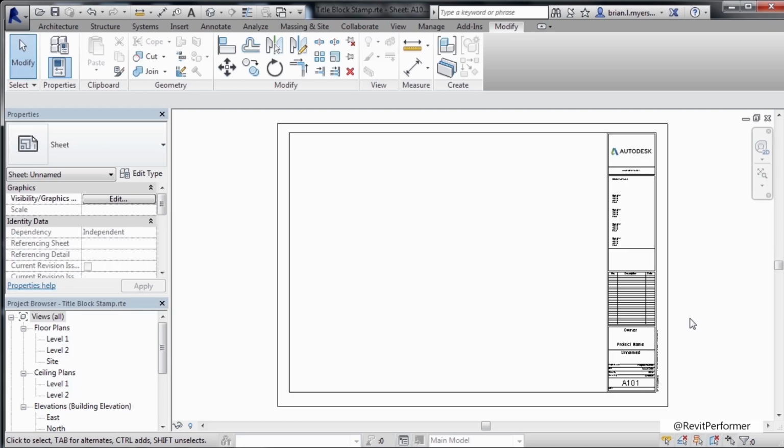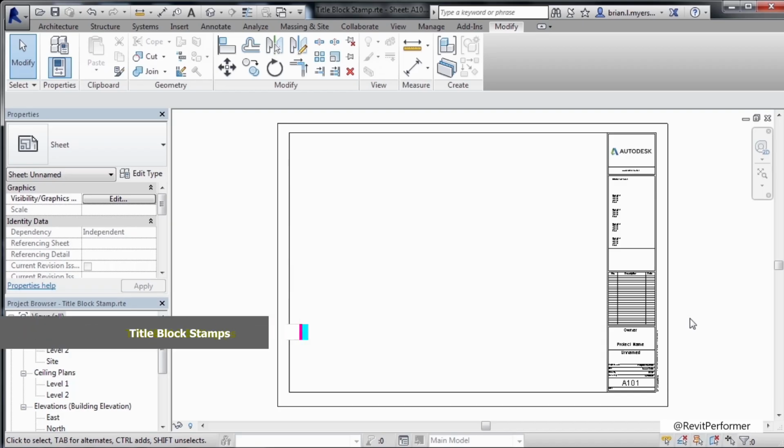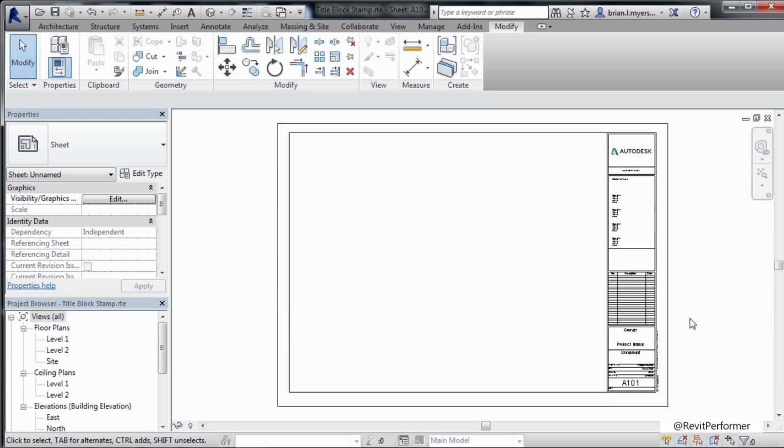Revit provides us with the flexibility to add a title block stamp, which can be "not for construction," or someone's seal, to the title block so that it can be turned on or off. In this example, let's go through the process of adding an individual seal to the title block so that it can be turned on or off.